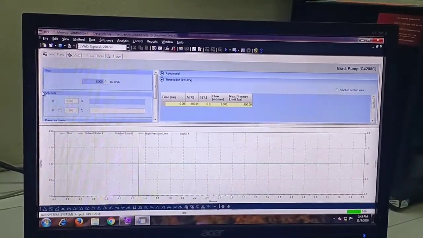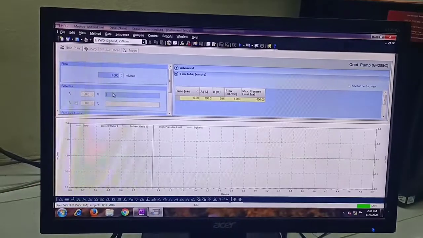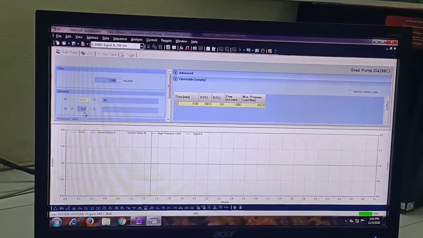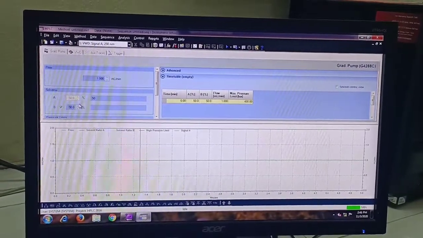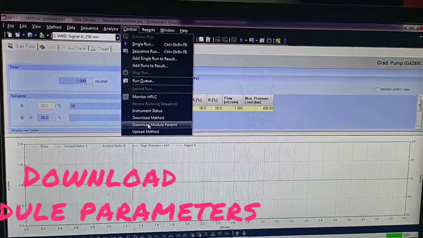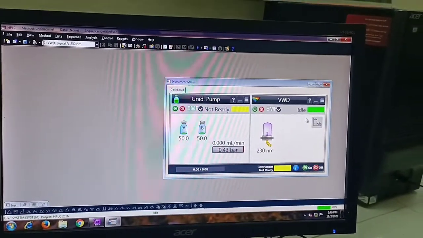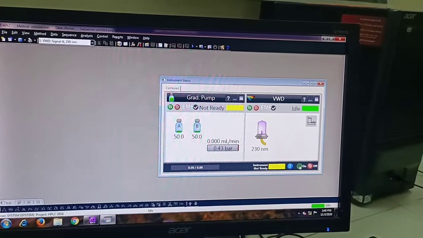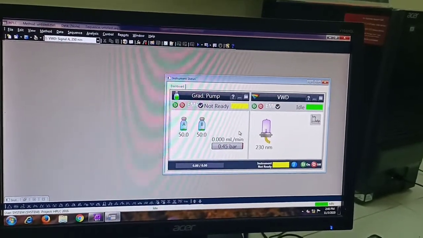Then I am setting the solvent ratios. Solvent A is acetonitrile and solvent B is HPLC grade water. I am setting it at 50:50 volume by volume ratio. So I have set the flow rate, then I have set the solvent ratio. Now I will be clicking on the Control button and downloading all these parameters that I have set. Again, we got this window showing the parameters. Now I need to switch on the system here, so I am clicking on the On button. It takes around 1 minute for these parameters to appear as we have set them.